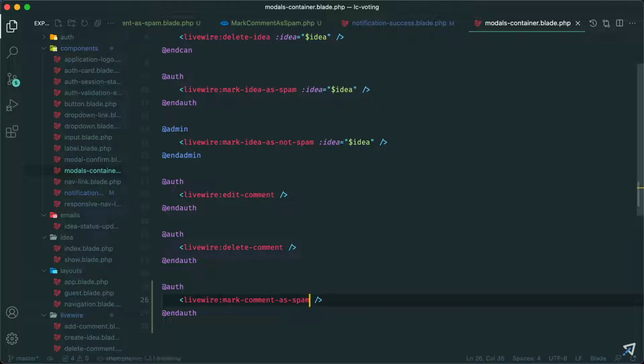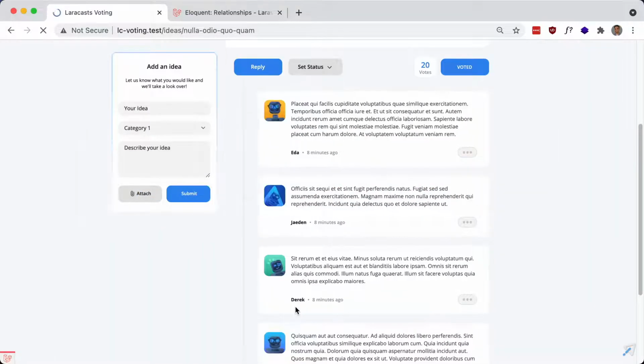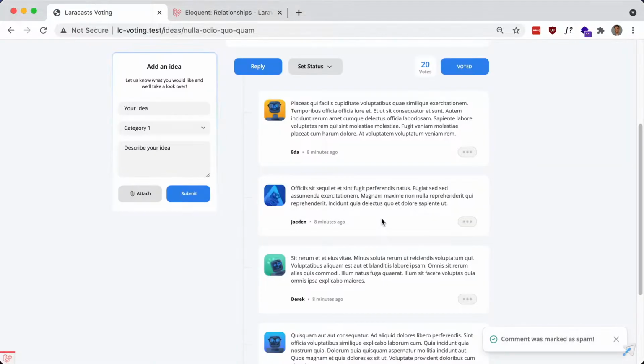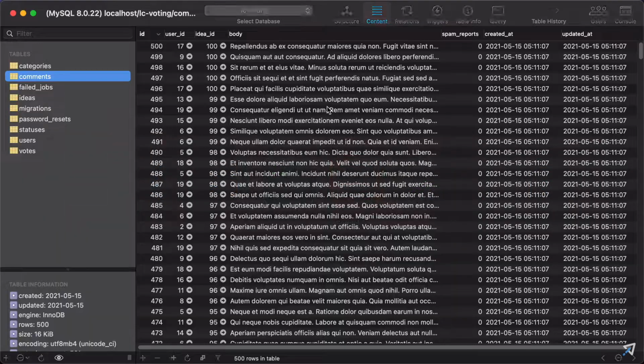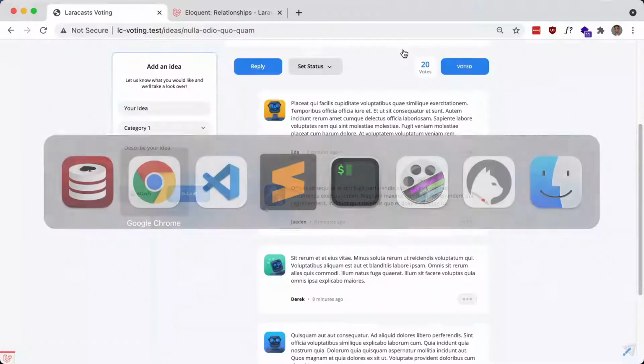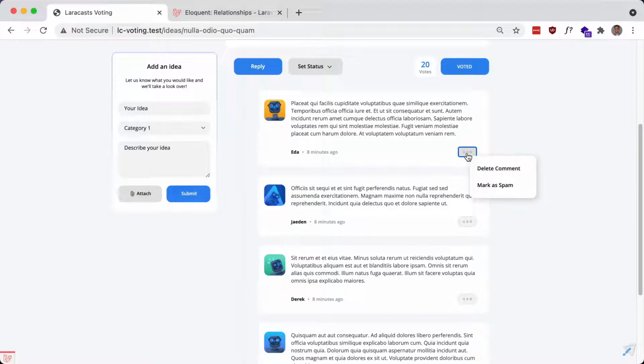Okay, so let's try that out. Let's mark this one as spam. Okay, modal comes up, everything looks correct. And let's go ahead and mark it as spam. The success notification comes up, but we still want to show the number of spam comments in here if we are an admin. Actually, first let's check if that worked. So let's go into our database. We are in our comments and let's see if any of them are 1, and this one is 1. Cool. So if I were to do that again, it should be 2. Mark as spam.